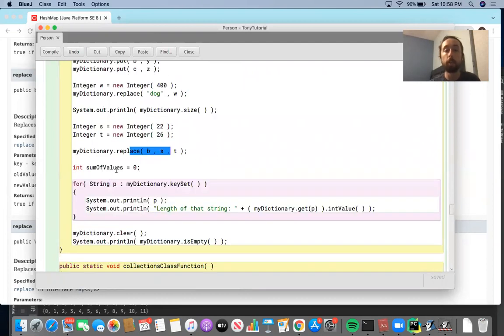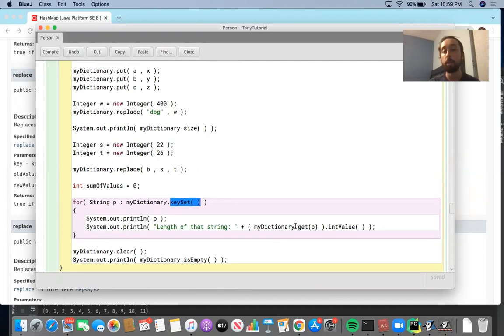And then you could go ahead and say for String p in myDictionary.keySet, right? So this is another method that belongs to dictionaries. It's an instance method that you call on a particular hash map. And you could say System.out.println of p. So it would just print out the strings, the keys in the dictionary. And then you could also figure out the length of that string. So how would you do that? You would say myDictionary.get of p, int value, right?